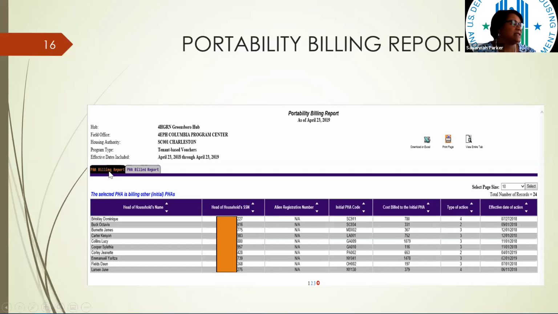And there's two tabs, again, one that shows billing and one that shows billed.